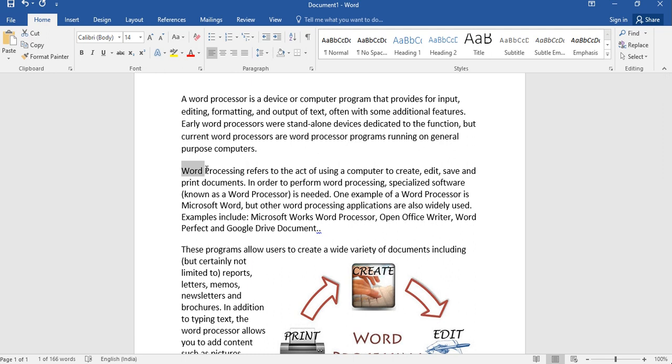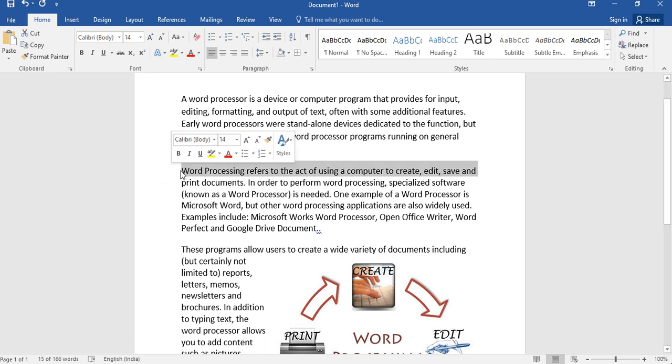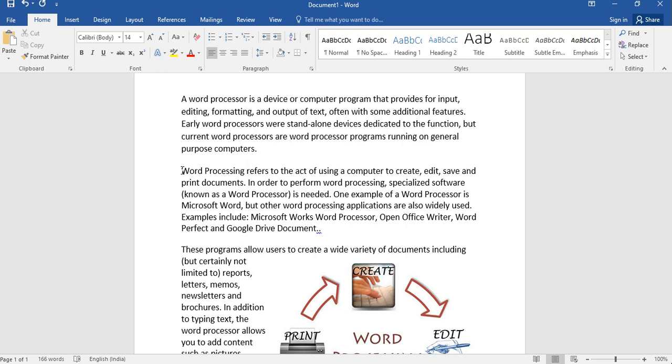And if we want to select the whole paragraph, what we can do is click here, quadruple click. Quadruple click means we click 4 times with the mouse. We click 4 times with the mouse to select the paragraph.